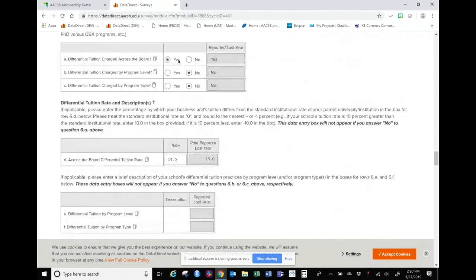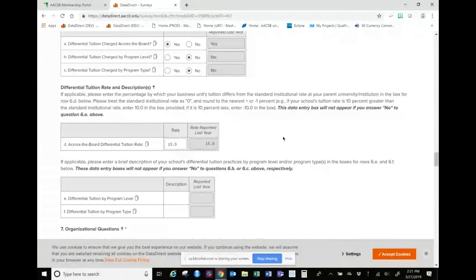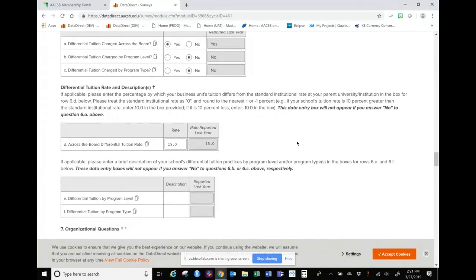If you say yes to an across the board rate, then this box will open up here and you can indicate what the difference is. If it's more or if it's less, you can indicate a negative percentage. If you have a specific program level or program type, and you say yes, then you can give us a description here in the text box of what that level or type is and how it differs from the standard rate.